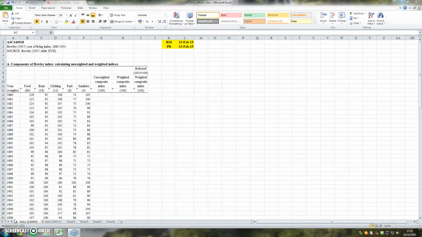Okay, so now we're going to have a look at exercise 009, which turns to look at cost of living indices, which we talked a little bit about over the last couple of weeks, and particularly with regards to the standard of living debate. And we're going to take a very simple example of this from one of the earliest attempts to do it, from Bowley. And we're going to look at how you calculate unweighted and weighted indices.